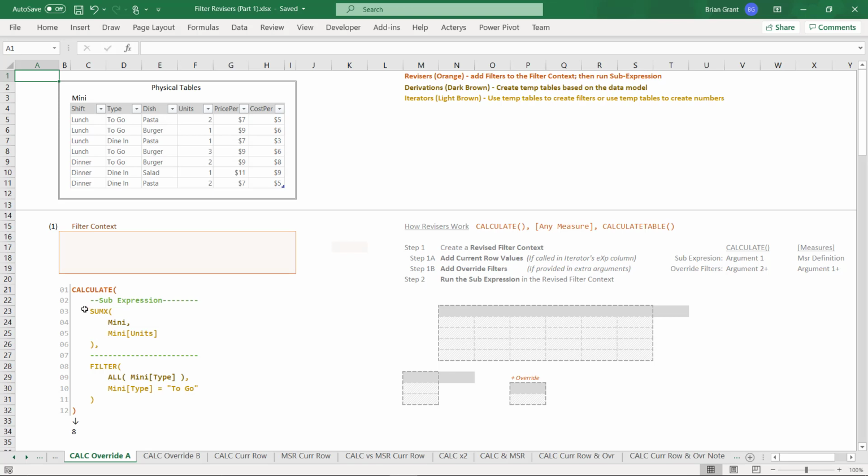The reason you want to do this is that it could be confusing to new folks that the sub-expression is actually the very last thing that runs in a revisor, right? Here we have one override filter, but in future examples we'll have 2, 3, 4, 5 overrides, and the very last thing to run will be this sub-expression right here. That's because this bit of code is the thing we want to run under the revised filters, and these are the ways that we want to change it. In this case, it's just 1, but there could be 1, 2, 3, 4, 5, okay? To remind us of that, we're going to freeze this with our eyeball.